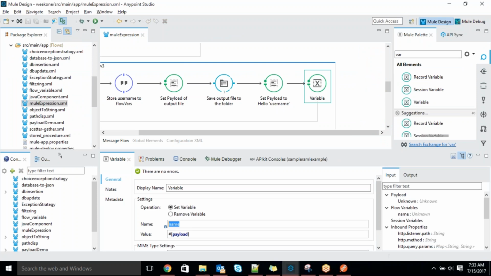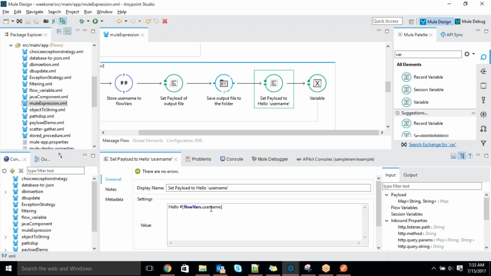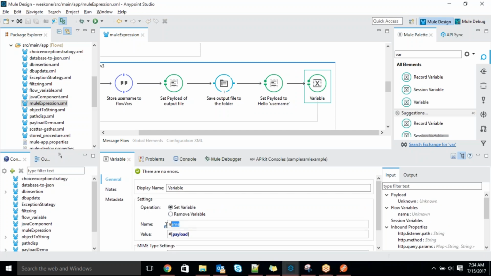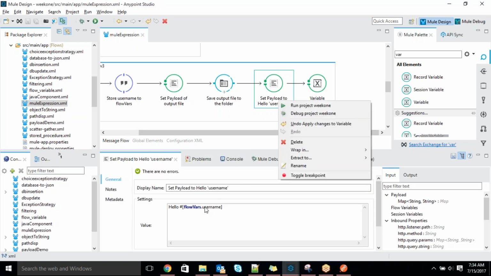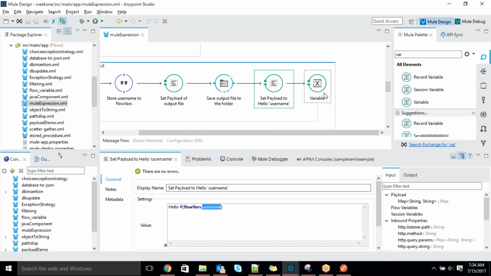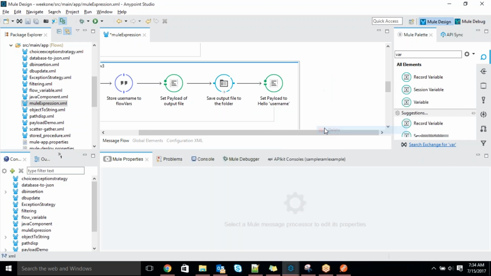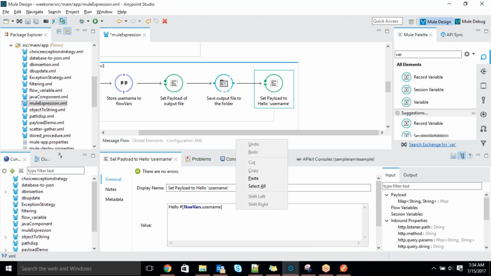The variable name should be unique, guys, because why do we use variables? We'll store some data, then in future, wherever required, we'll use it. So that's why we have to keep a proper name that should be unique. In the next step we are calling with that name, flowVars.username. If you keep the same name for multiple things, it will get confused about which variable you are calling. So you always have to keep a unique name. Based on that, in the next step we'll call flowVars dot that particular name. You understood, right? So that is a variable, and that is how a variable is called.